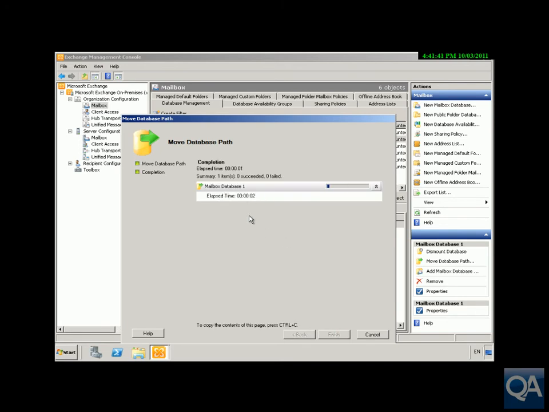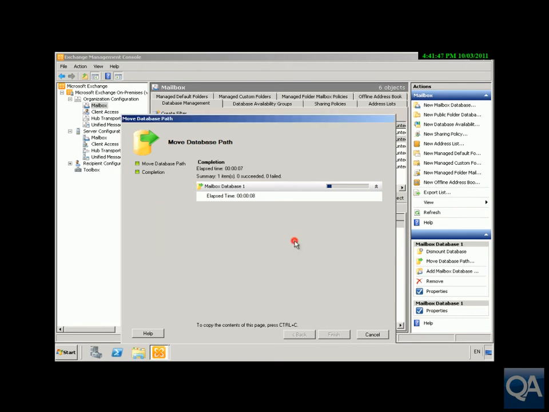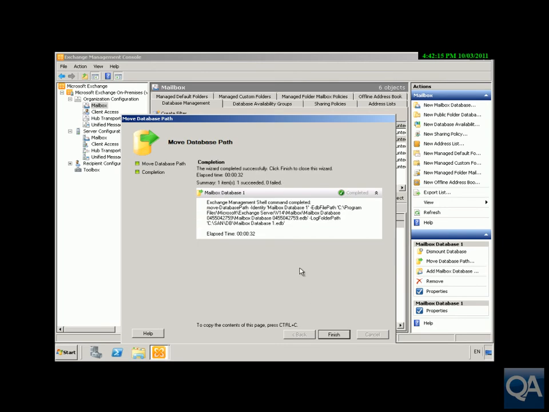As we can see, it's now moving the database, so it's dismounting the database, then moving the database files. It's telling me here it's going to dismount the database. Shouldn't take too long, there's not a lot of information in there. Once this is all done, I should see the Exchange Management Shell command that was created to move this database. So as we can see, now sitting on my high-speed SAN, we can see the Exchange Management Shell command that was created to move that database.